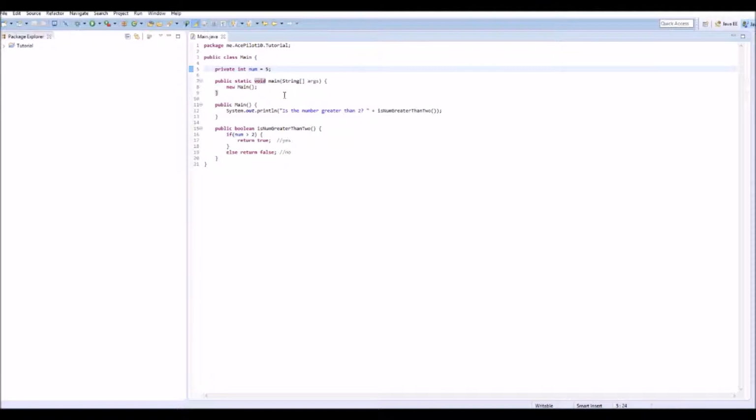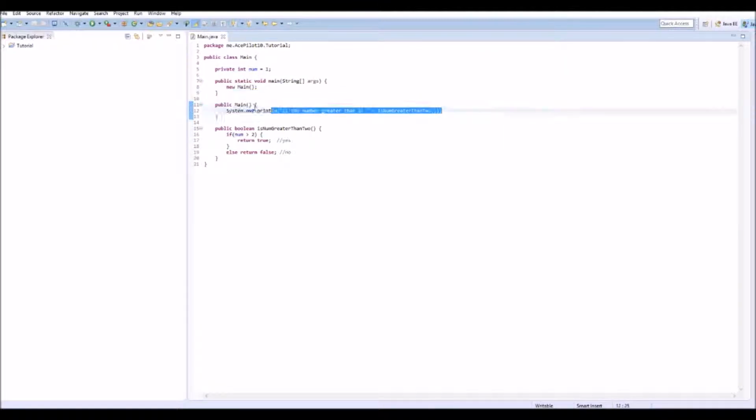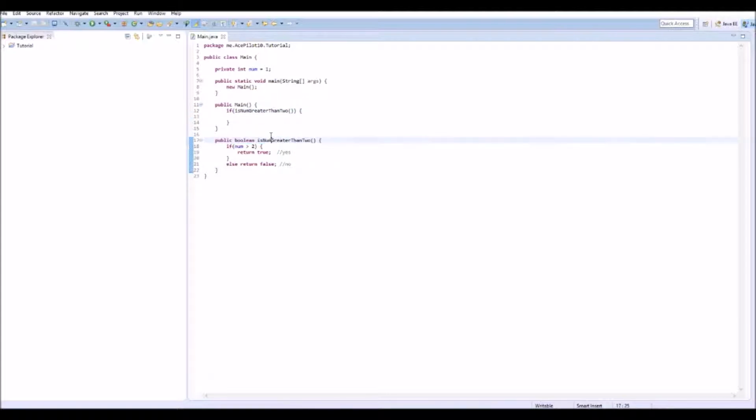Now if we have this as 1 and ran it, it'll say false. So now I'm thinking it's kind of weird that it's saying false and true. We could just say yes or no. And to do that, we would need an if statement. So we could say if isNumGreaterThan2. What this means is it's checking if the boolean is true. By default, if you just call the method, it'll check for true. So we're checking if the number is greater than 2.